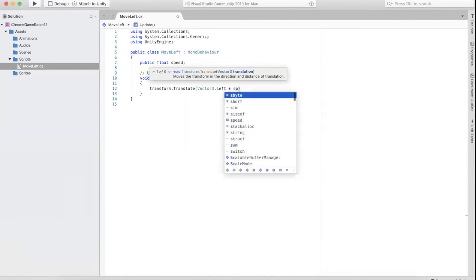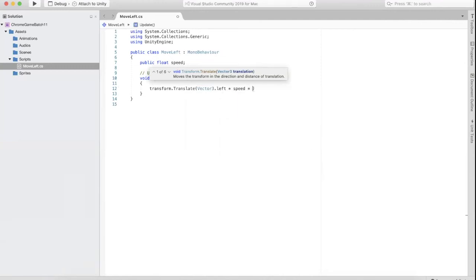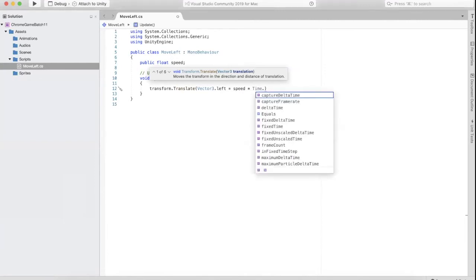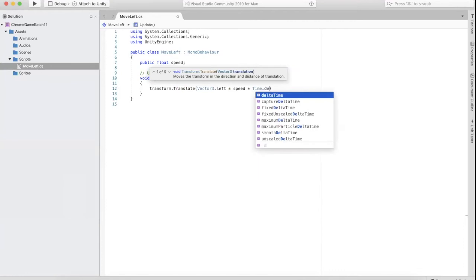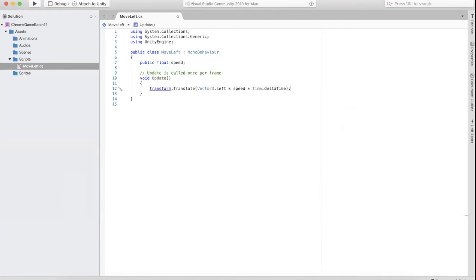Sir, what is the script file name? Move Left. Okay, sir. Just watch it for some time. Sir, shouldn't it be Vector2? Sir, Vector3 is an inbuilt struct in C#. Transform mostly uses the Vector3.